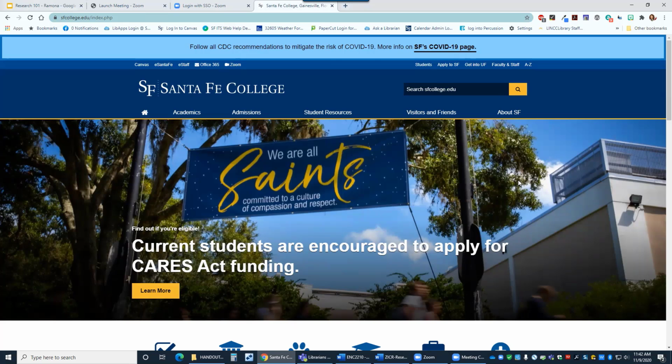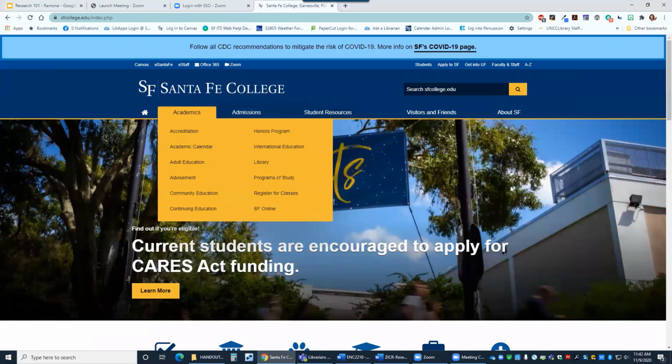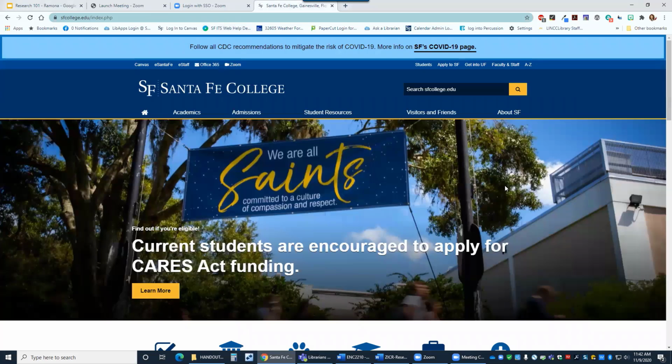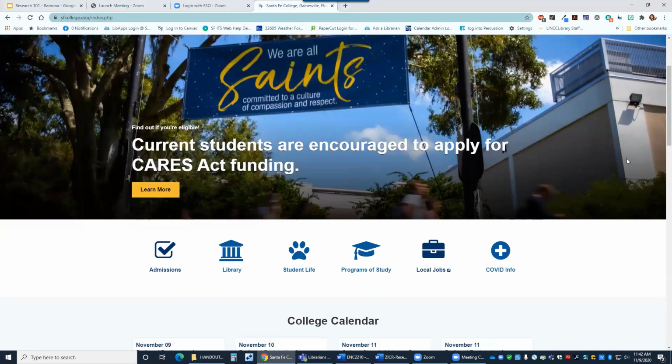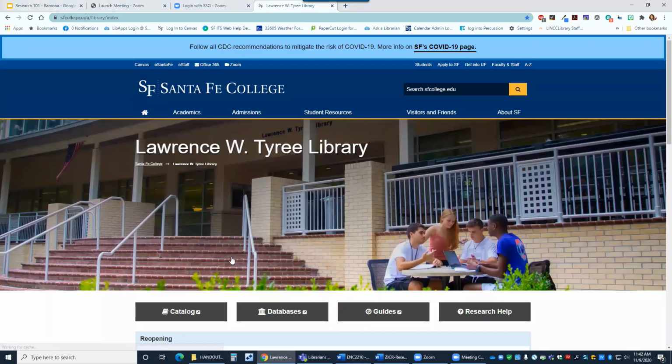First, we have to get to the library. So this is the library's website, or the college's website. I'm sure you've been here 1,000 times. It's just sfcollege.edu. It's where you go to for all things Santa Fe. If you scroll down from here, you'll see there is an icon that looks kind of like a Greek temple and says library. That is how you get to the library's page. We're right there on the front of Santa Fe's page.